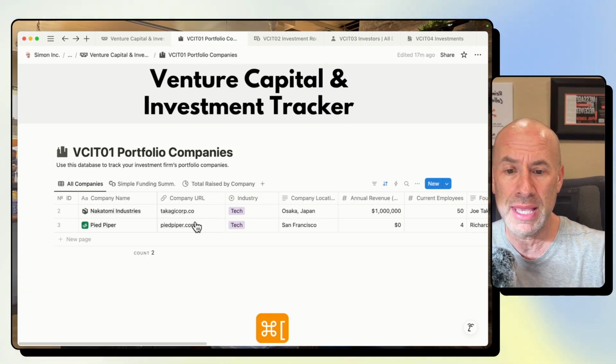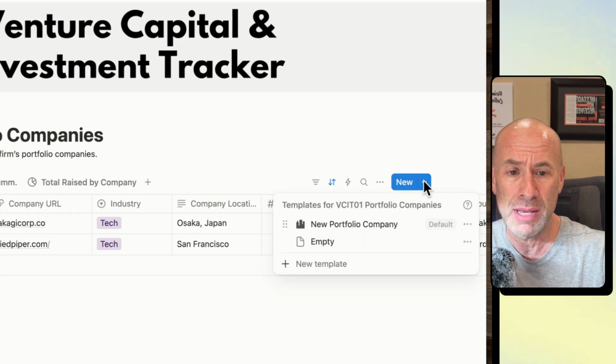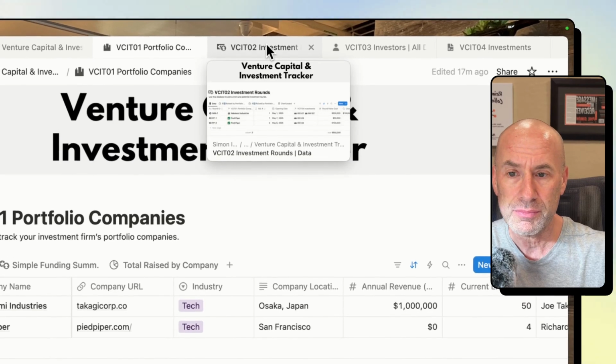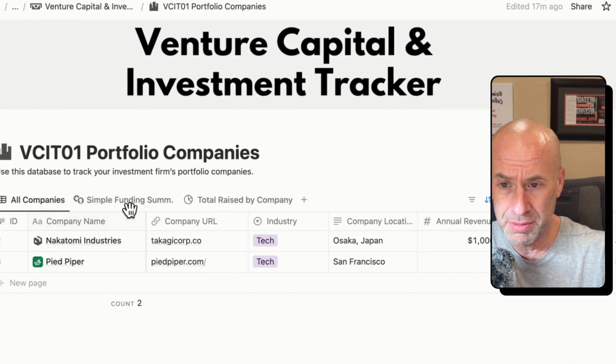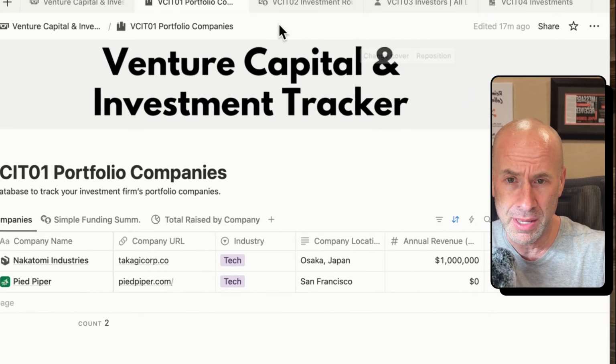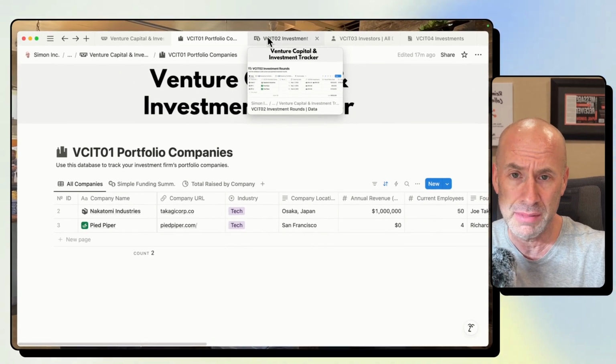And you can easily add just like you would with any Notion template. I've set up here new portfolio company. You can go nuts with this, but it's pretty straightforward. Things like simple funding summary and total raised by company will make sense when I come full circle and get to all of the databases.